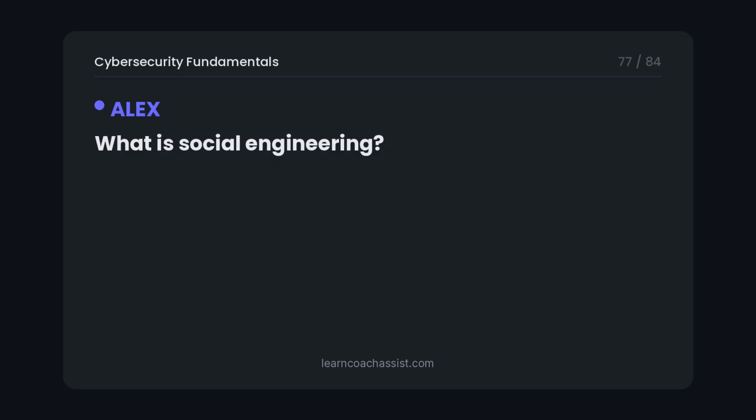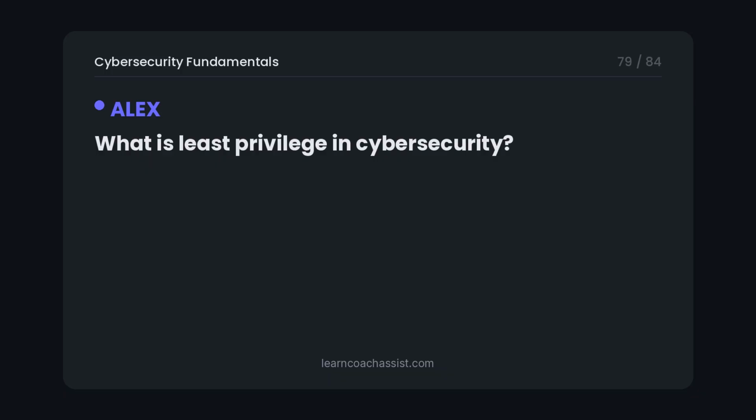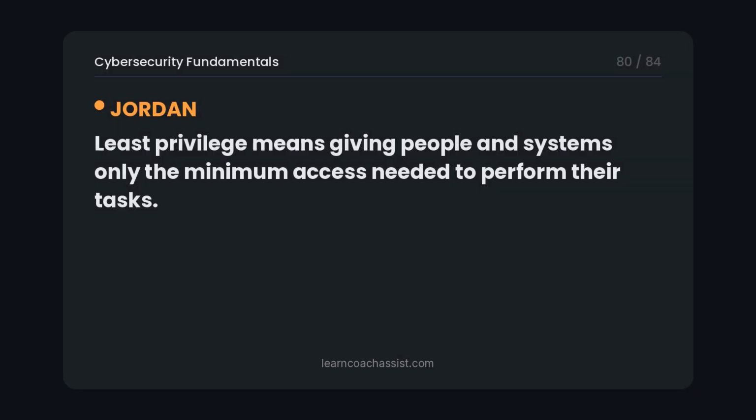What is social engineering? Social engineering is manipulating people into bypassing safeguards or revealing sensitive information. What is least privilege in cybersecurity? Least privilege means giving people and systems only the minimum access needed to perform their tasks.